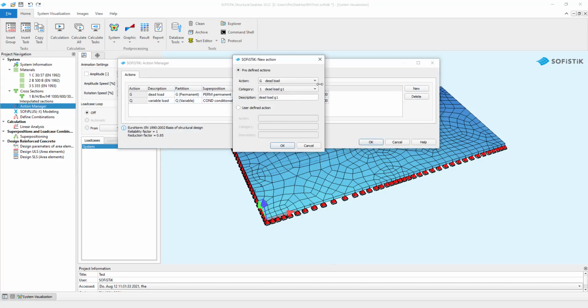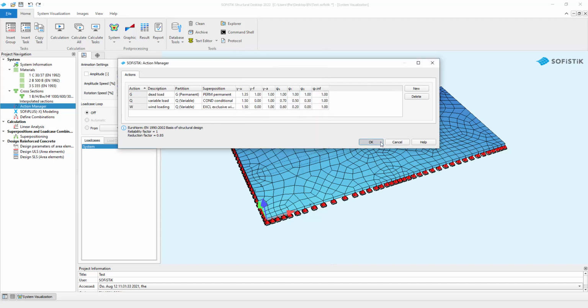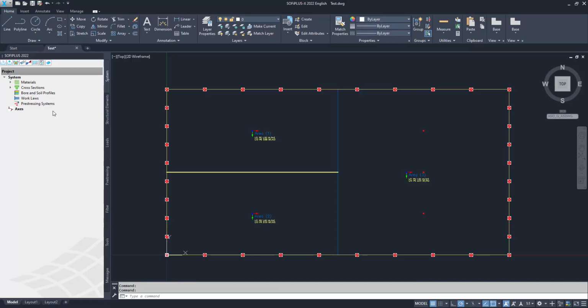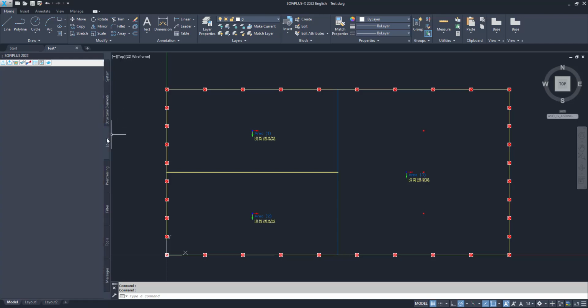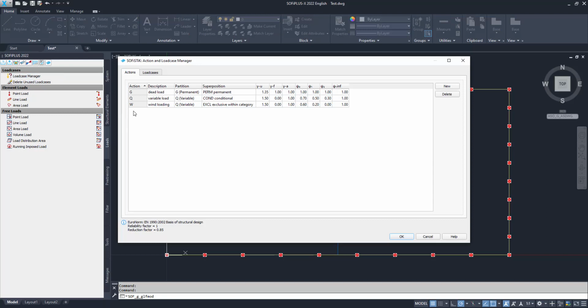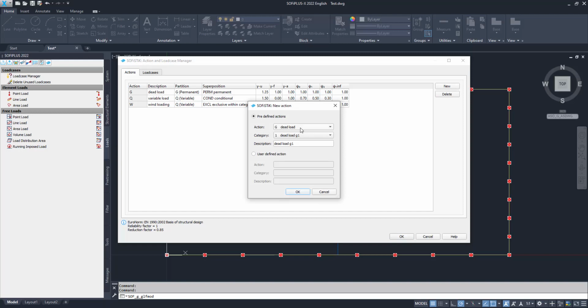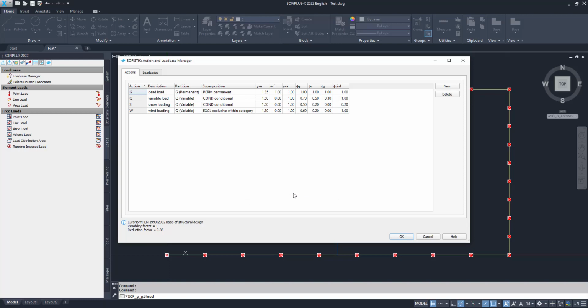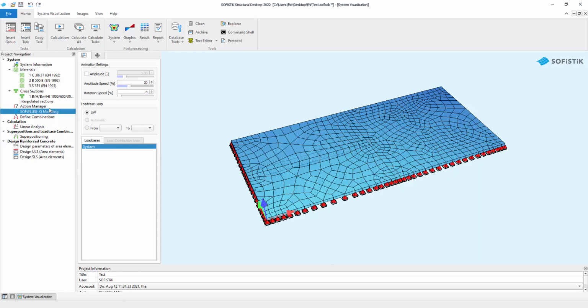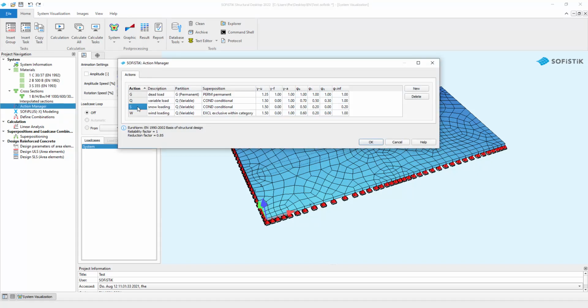Any change that we do in the action manager, like adding an additional wind loading, will be written directly into the database, which means if we open up SOFiPlus AutoCAD, the data is also available here in our load case manager. As you can see, here is the wind loading. This of course also works the other way around. So if I create a new action, for example snow loading, and I write it into the database by clicking OK, I change to SSD, this will be directly available in our action manager.